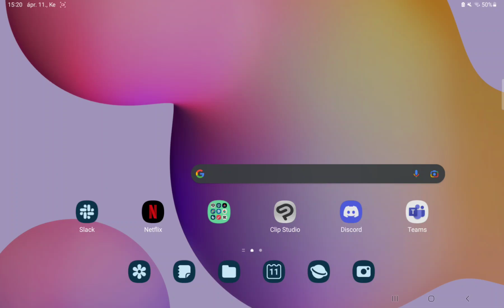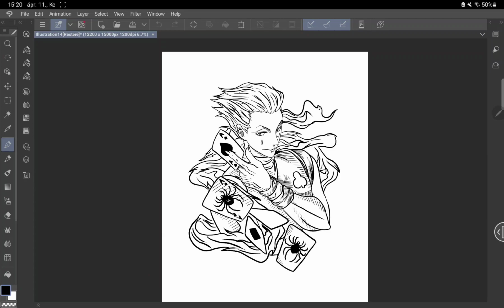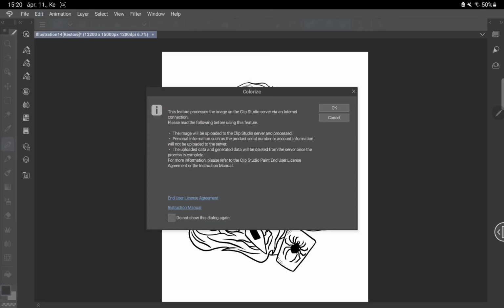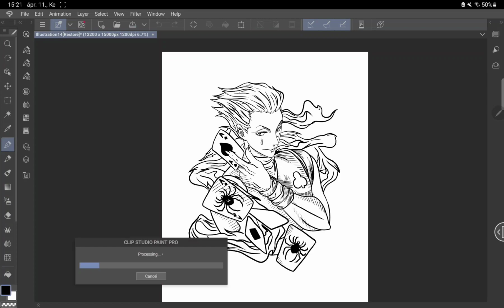First of all, open the application on your device. After you selected your drawing and opened it, tap the edit button on the top left side of the screen and look for the colorize function. Click on the colorize all option and click OK, and the application colors your drawing automatically. This will take 5 seconds.